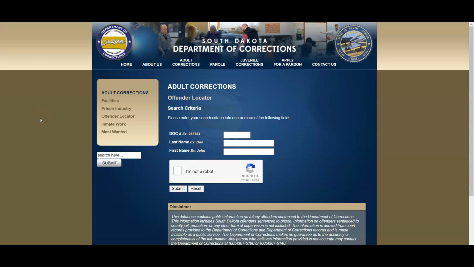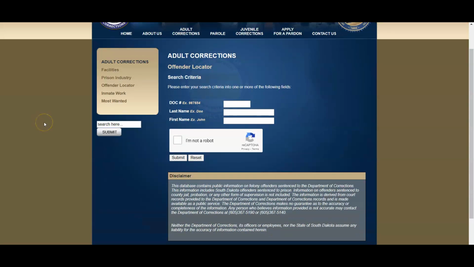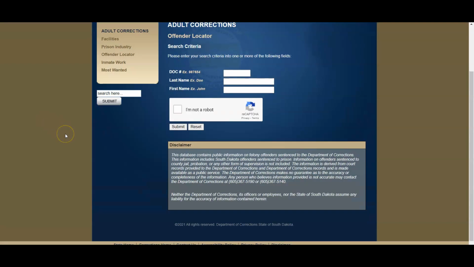Today we're going to be taking a look at how to find South Dakota inmates. The South Dakota Department of Corrections offers a searchable database of felons in South Dakota. The database will include results for anybody who is currently serving in prison or people who have served in the past.